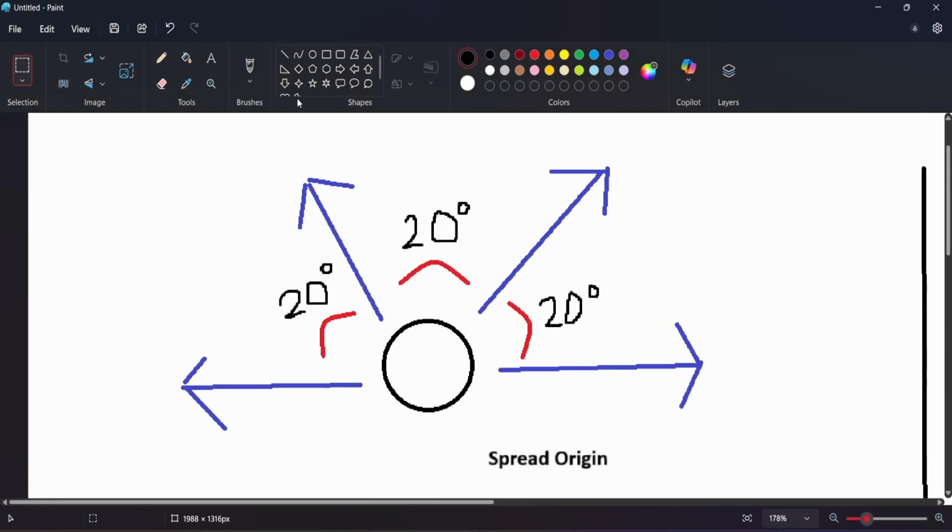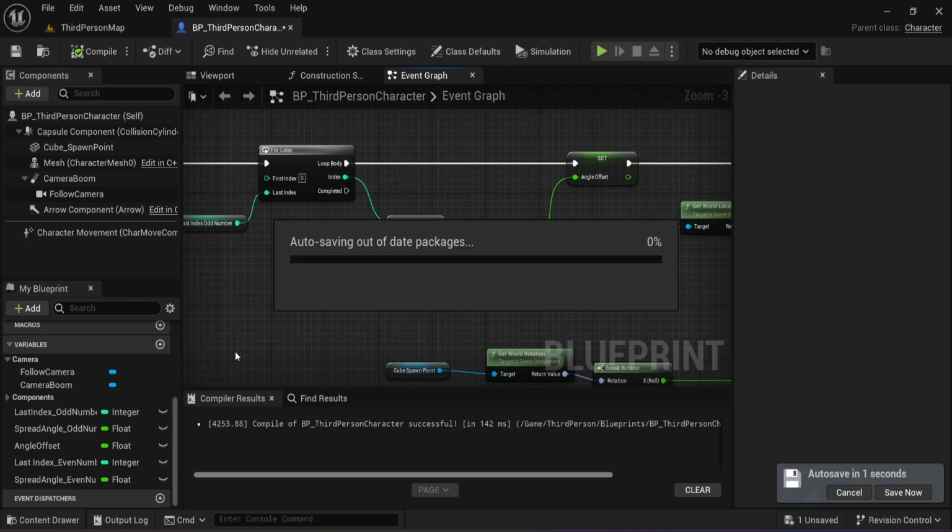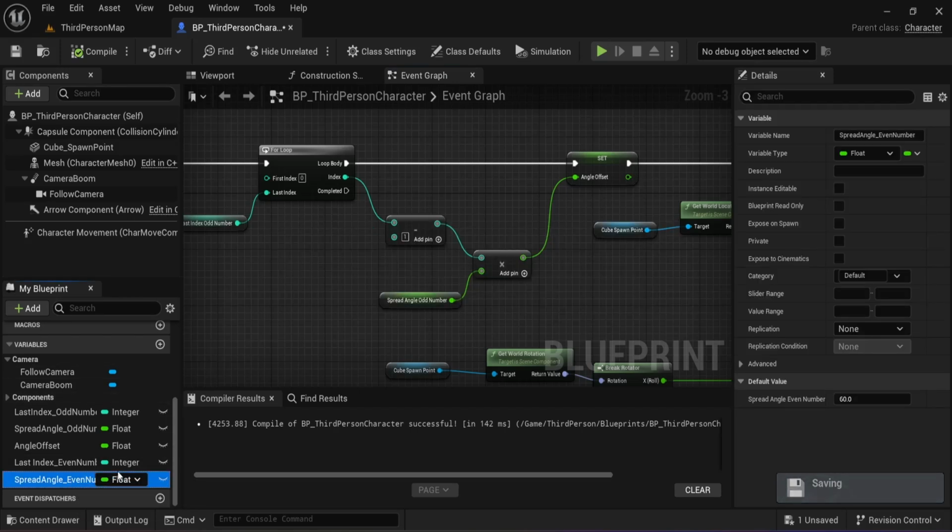But let's take that, over here, the invisible center line. It looks like it actually separates everything by 2. And one more thing you might be a bit confused about: why is there a 20 degree, 20 degree, 20 degree over here, instead of the spread angle even number we already set to 60? This is how it works.